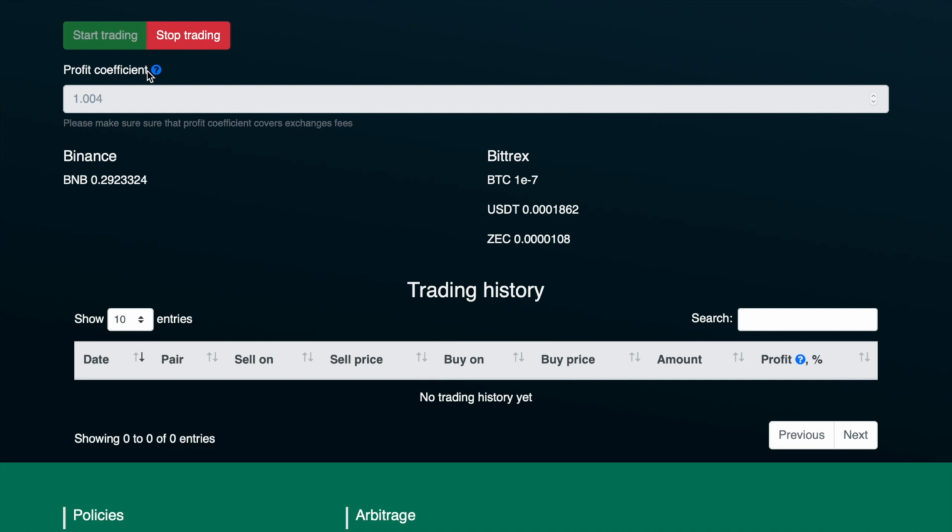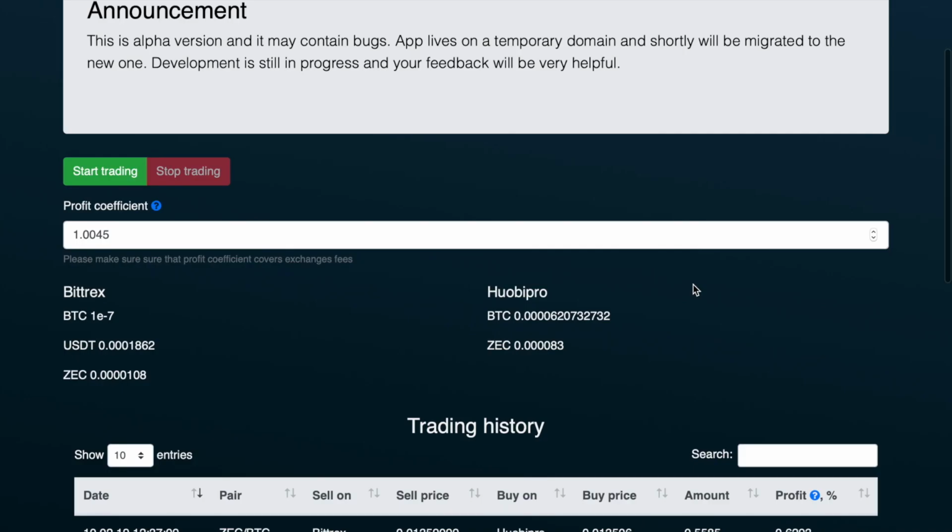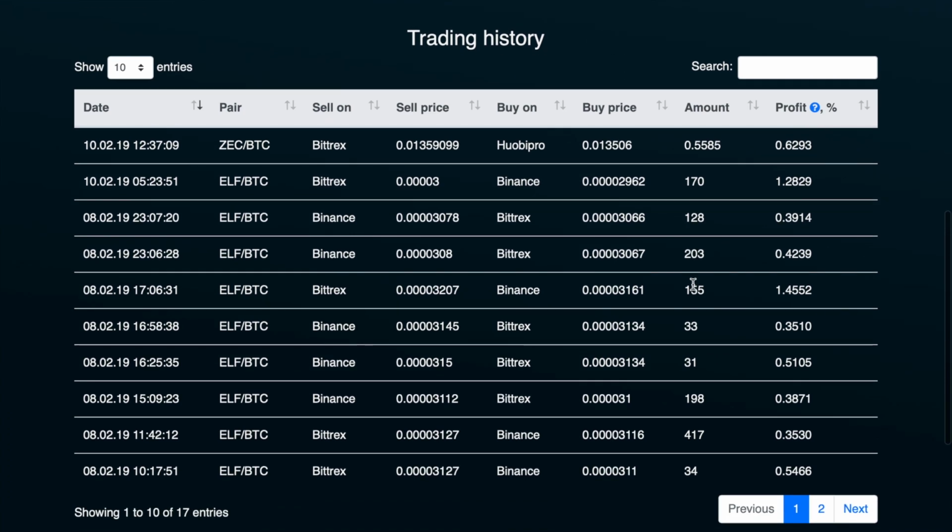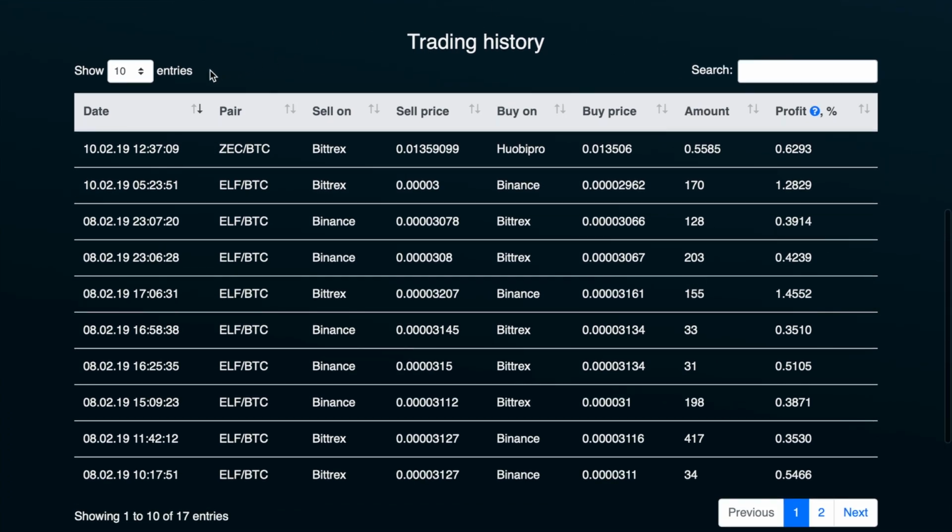If you plan any manual operations with one of your exchange accounts, for instance, withdraw funds or make another deposit, do not forget to click Stop Trading, and then start again. I have switched to my other test account in order to show you the trading history. Here is the table, and it shows the date and time when the trade was made, pair, sell exchange, sell price, buy exchange, buy price, amount, and gross profit before fees deduction. Well, as you see, ArbSaas requires very little effort from your side in order to set up an account and begin trading.